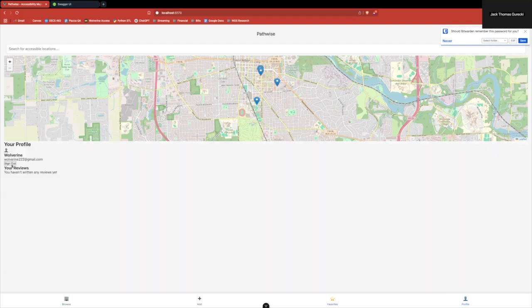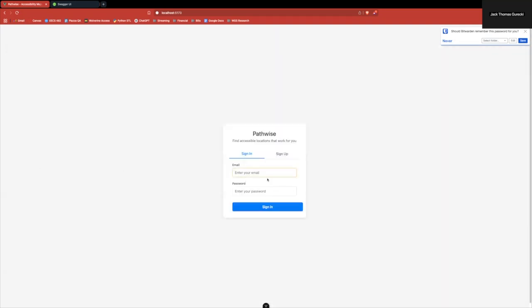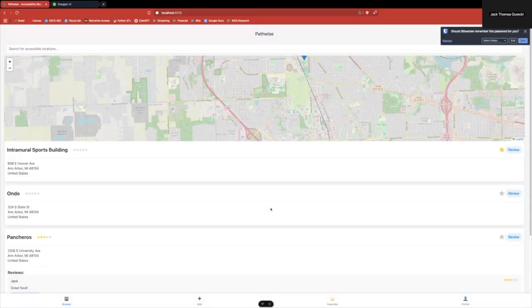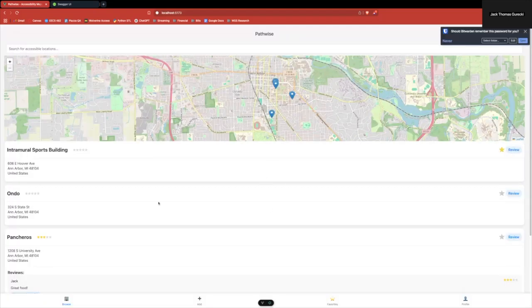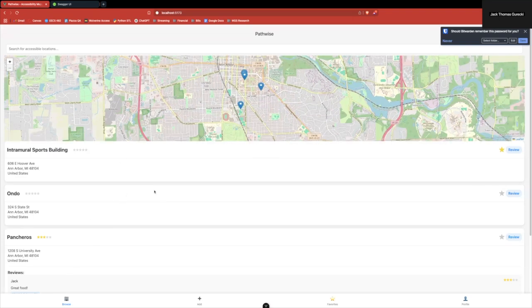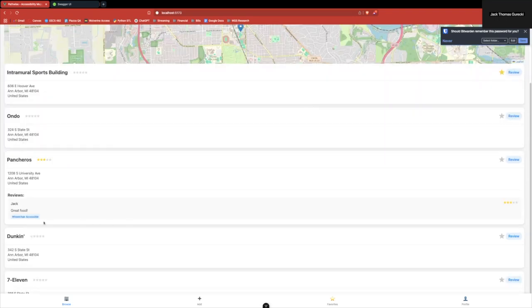But now I'm going to be signing out and logging into my account to demonstrate our sign-in process. So we load into the same application page where it's just the database that's currently available to all users. But we can see, I have a review on Pancheros.